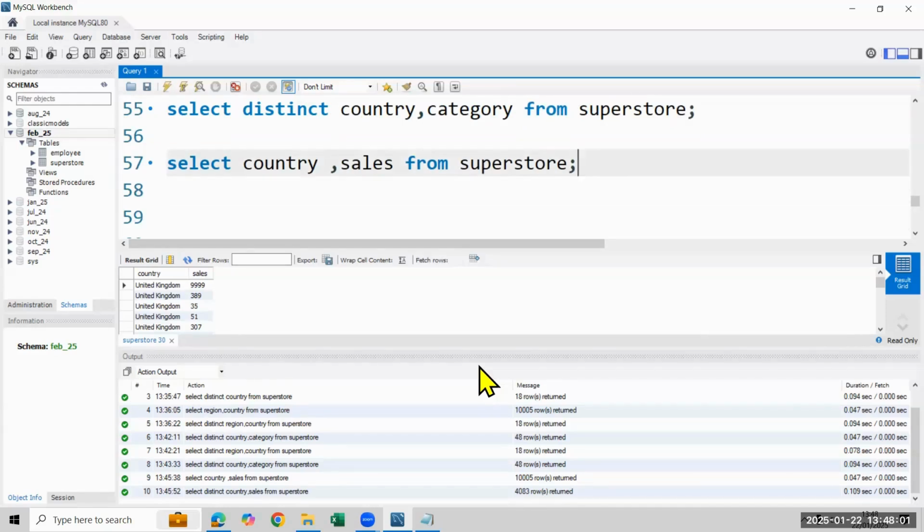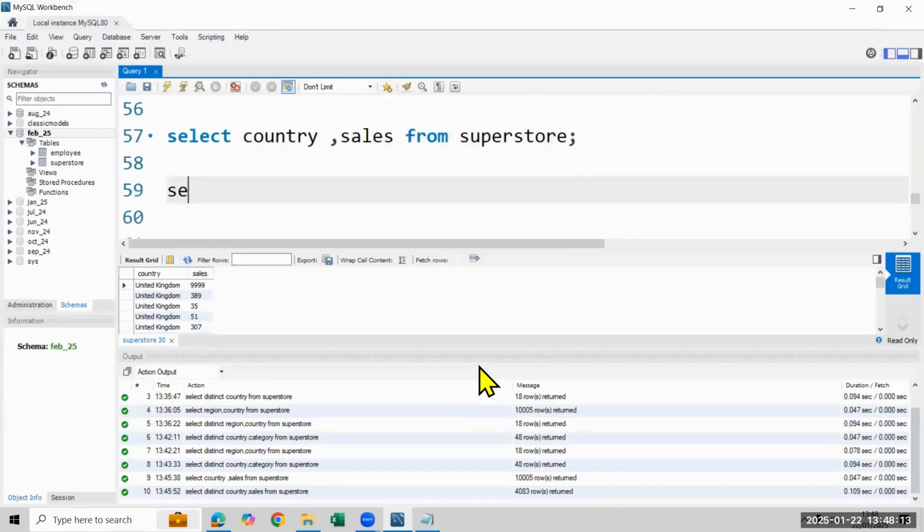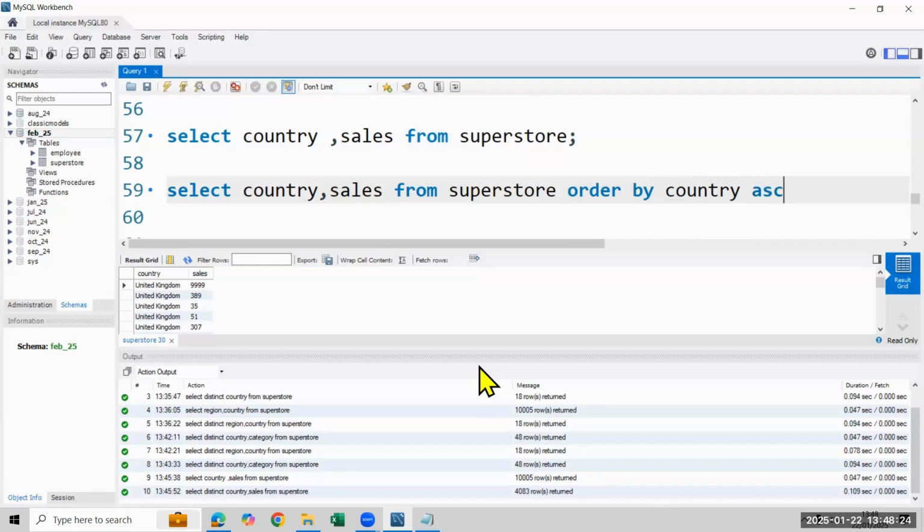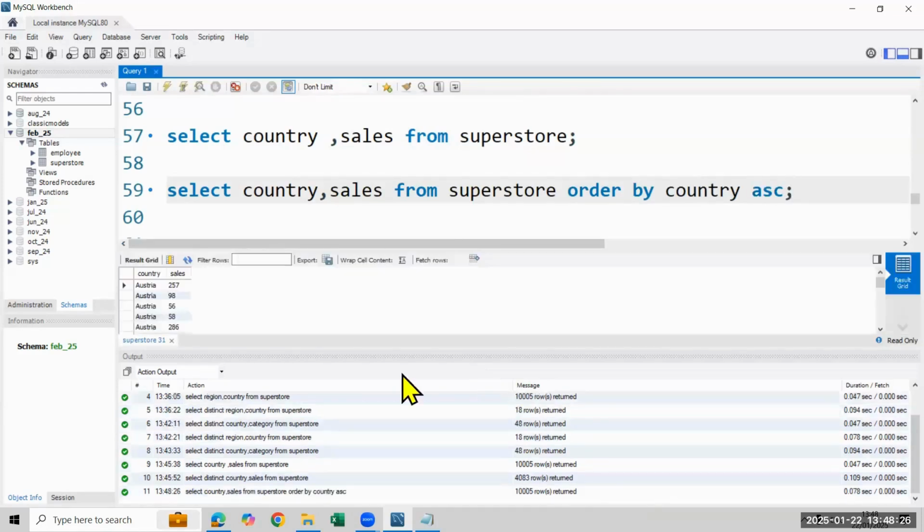Got the point? Okay. Now I want to understand sorting. We have done the sorting part in Excel, A to Z and Z to A. If I want to do the sorting for countries, we'll be using select country, sales from superstore. After that, we're going to write order by country and we'll be using ascending order. So you got ascending here. It may repeat multiple values, doesn't matter, but I need ascending based on the country level.